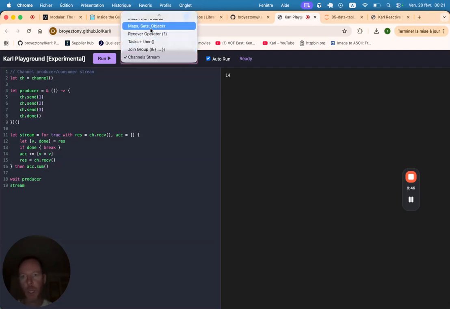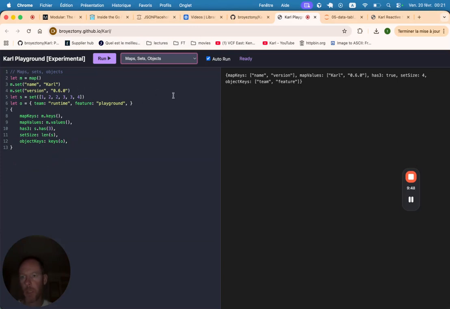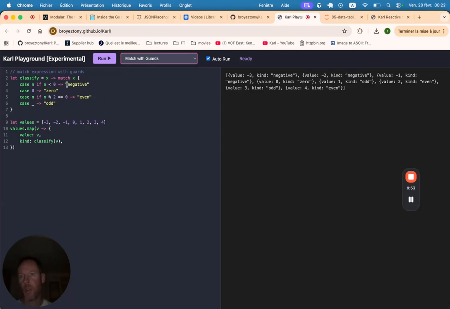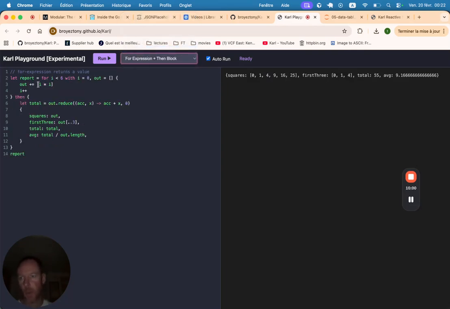Okay, what else do we have? You already saw that. We've got map and set. We've got match with guards here. Like I was saying, the for construct is an expression in Karl, so it returns the last expression in the then block, and then is a block, so you can do many things in here, including calling a function and transforming the result further.